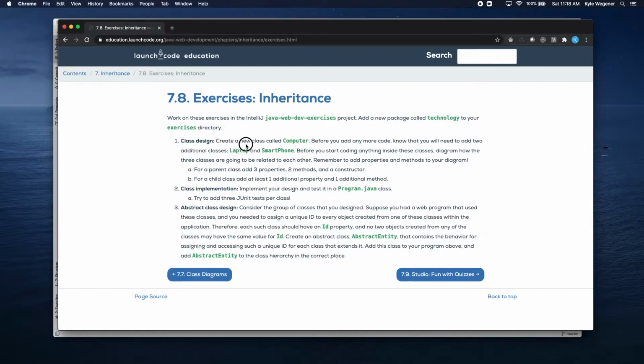In this one, it says we need to create a new class called Computer. Before we add any more code, we need to note that we're going to be adding additional classes called Laptop and Smartphone. So before we do anything, it says we need to diagram these three classes, how they're going to be related to each other, and then add properties and methods to your diagram. All right, so I'm going to get out a pen and paper and go over just a quick diagram of how I would do this.